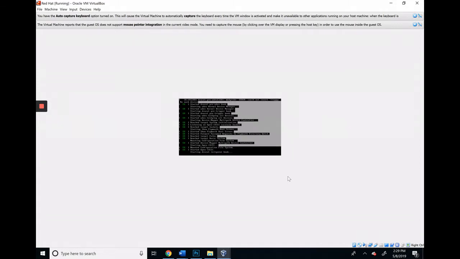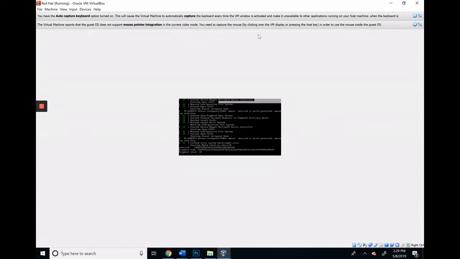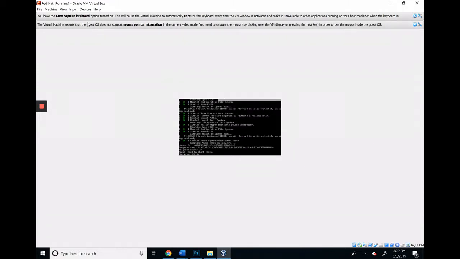One thing that I'd like to bring to your attention are these two messages here at the top. The one refers to the auto capture keyboard option, and this message is just letting us know that that option is on, and this will cause the virtual machine to automatically capture the keyboard every time the Virtual Manager window is activated, and make it unavailable to other applications running on your host machine when the keyboard is activated.